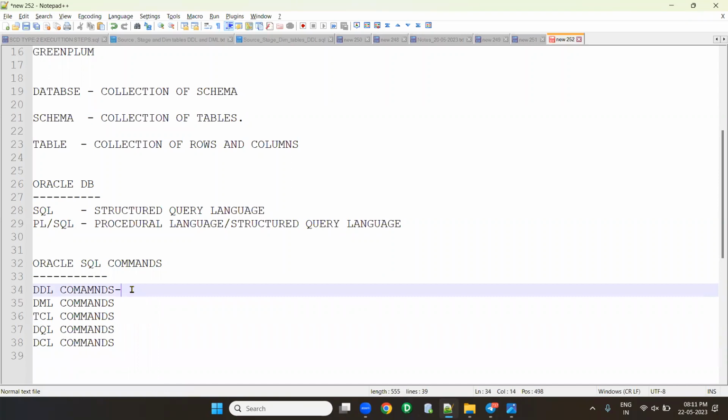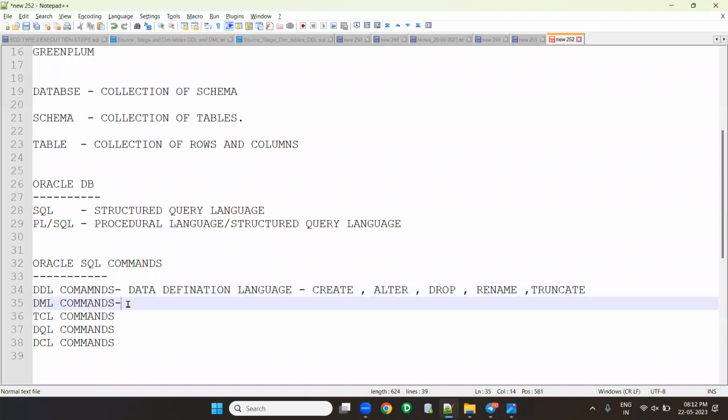What does DDL mean? Data definition language. Under data definition language, you will get the create table statement, alter table statement, drop table statement, rename table statement, and truncate table statement. This is called data definition language.